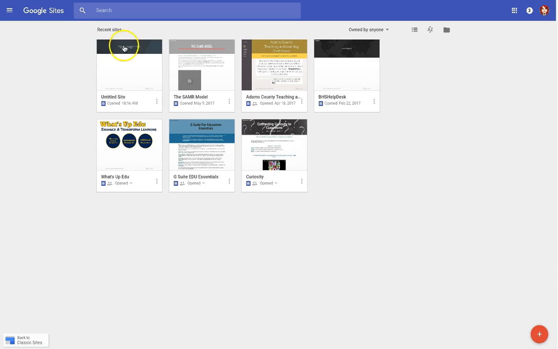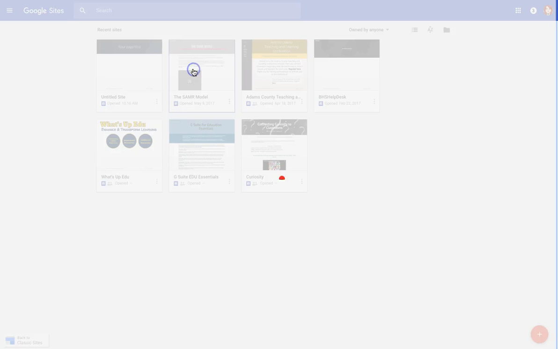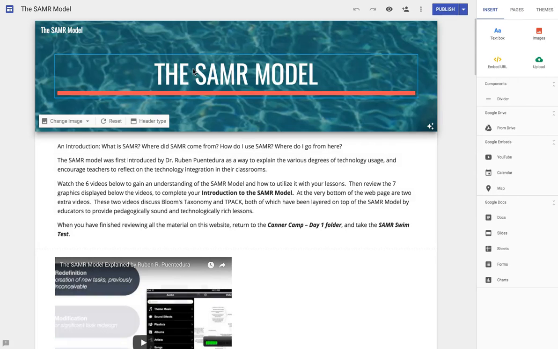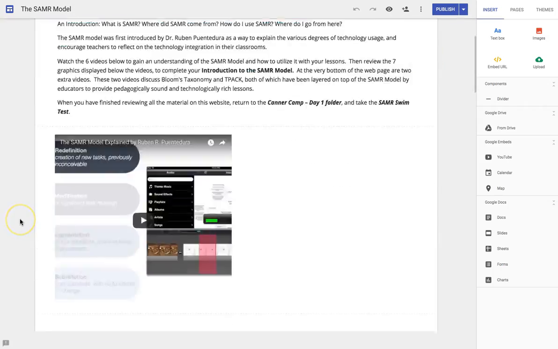So the second one over here is one that I built for the SAMR model, which you should have seen and gone through on day 1 of Canner Camp for the introduction of SAMR. So let's take a look at that. So again, this is my SAMR model Google site. And I'm just going to scroll through it real quick.